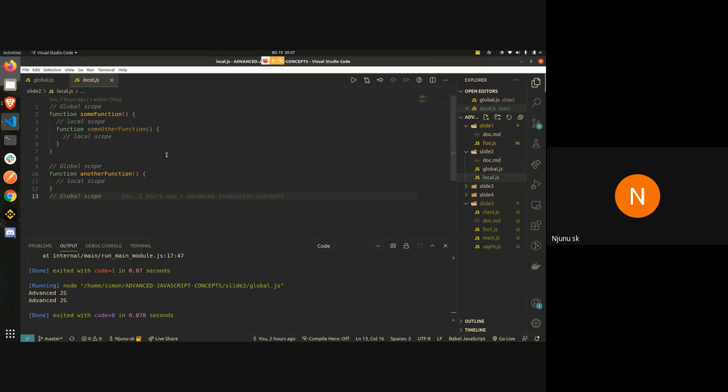Before ES6, we used to have the keyword var. But since the keyword var is on the global scope, we will see this when we are learning about JavaScript mistakes. It is good practice to use let and const.